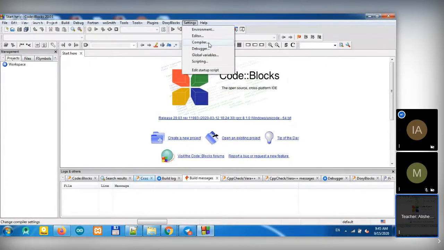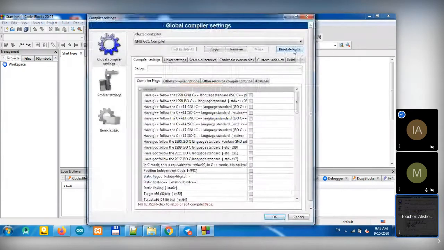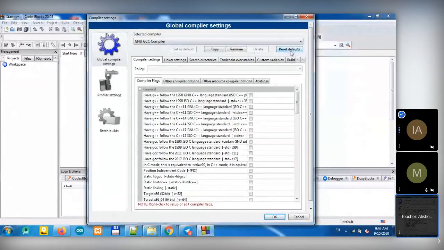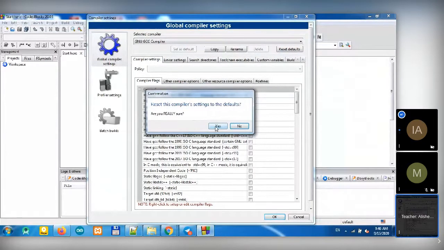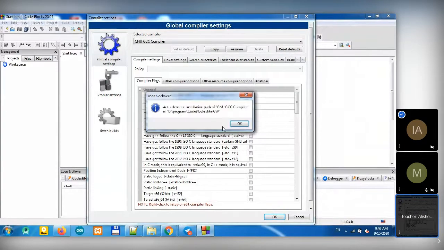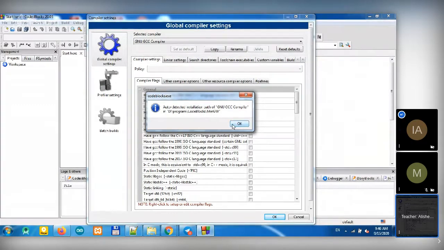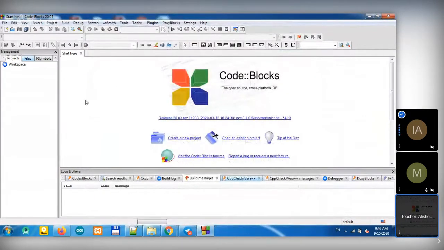So first, make sure you set the compiler. Go to settings, then click on compiler. Then you see this reset defaults here. Just click that. It will ask you, yes, we want to say yes. Are you really sure? Yes, we're sure. You see this message, auto detected. That means the compiler is detected, so it can work now. We just click OK and OK. So now our environment for C programming is ready.